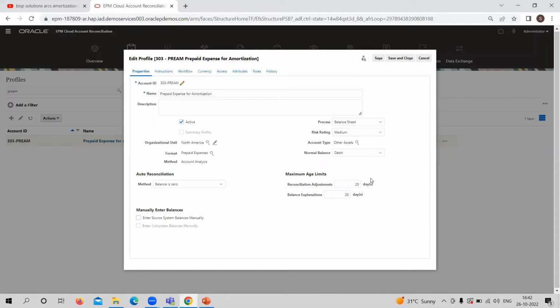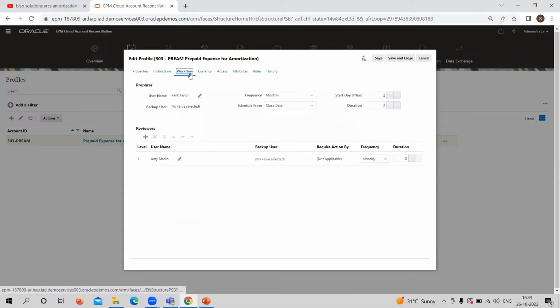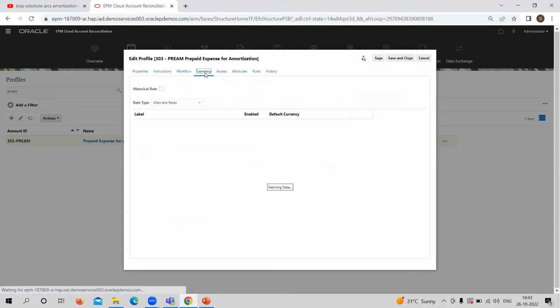Here you need to give the maximum age limit for this particular reconciliation adjustment or explanation you want. Also, the auto reconciliation method you want to choose. There are multiple methods. You need to choose any one or multiple of them so that it will auto reconcile in case these conditions are fulfilled. Next is instruction. In the instruction part, you can provide any instruction here. In Workflow, it is mandatory to provide the preparer and the reviewer, as well as the frequency and the start day or duration. Here you need to mandatorily provide the currency, which is your functional currency, and the rate type. So this is what the profile is all about.